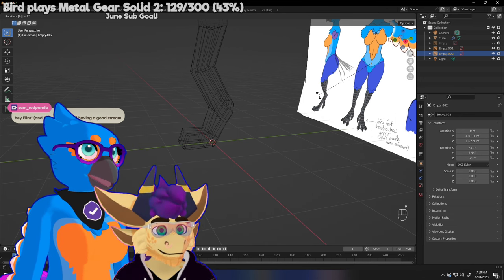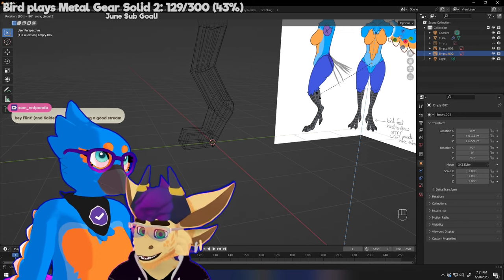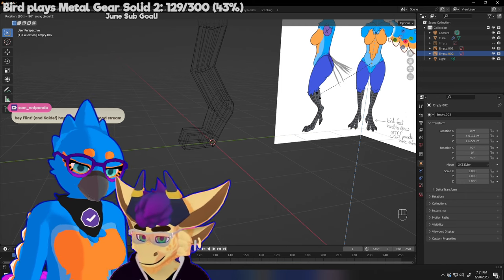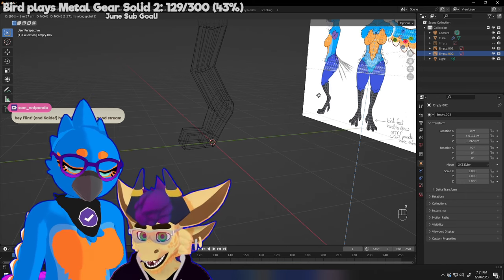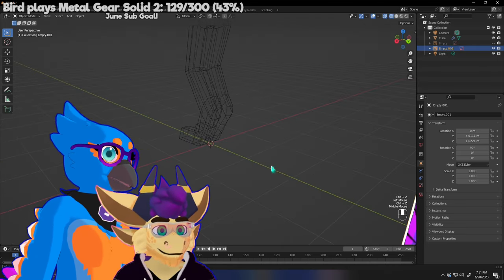90 and then Z can be done afterwards? Okay, interesting. Yeah, it can be done afterwards. Those inputs can be done in any order, obviously not the rotate, but the number and the axis it's angled to can be set afterwards.